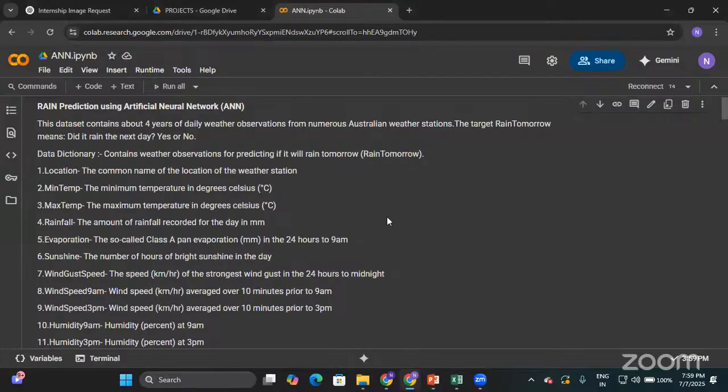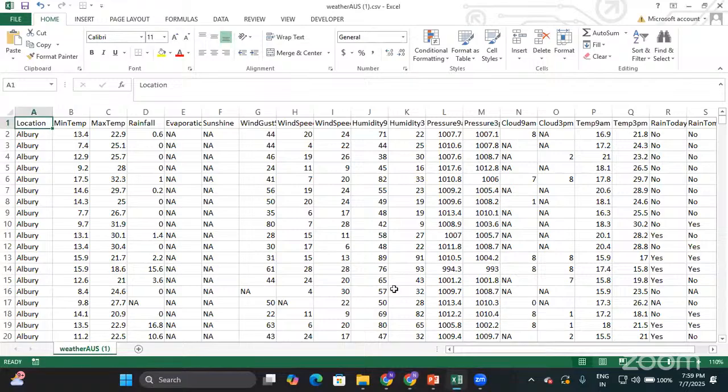So what am I trying to do here, guys? I'm using ANN on a rain prediction data set. So we are going to predict whether it will rain tomorrow or not. So for that, let me show you the data first of all.